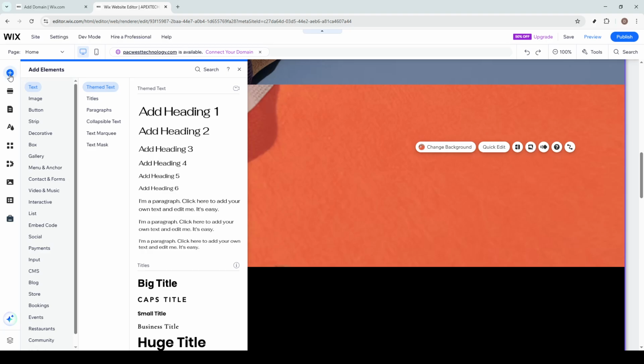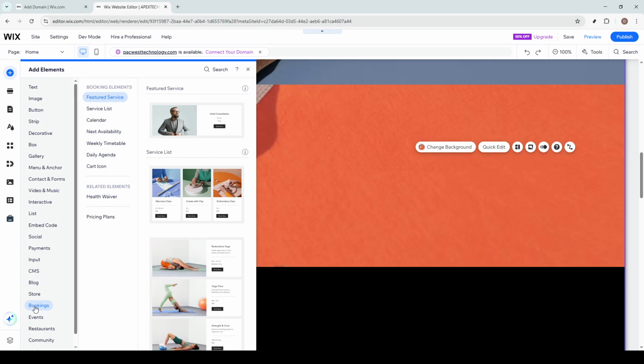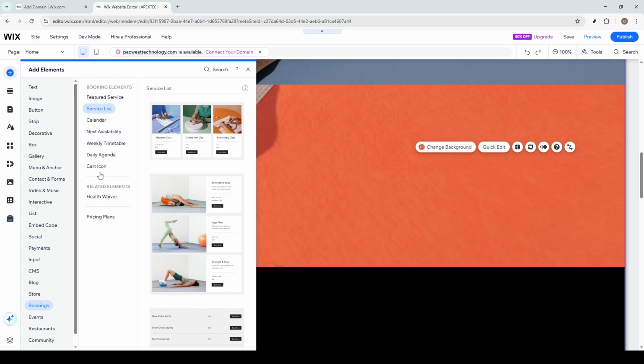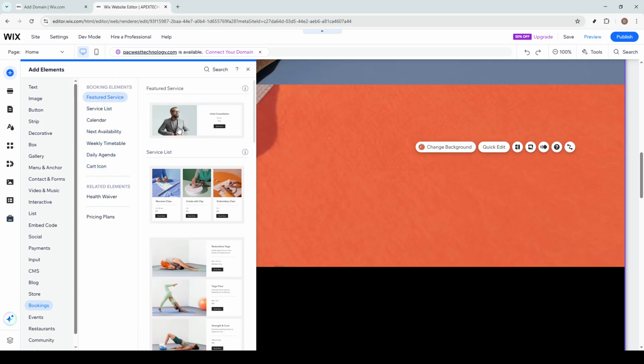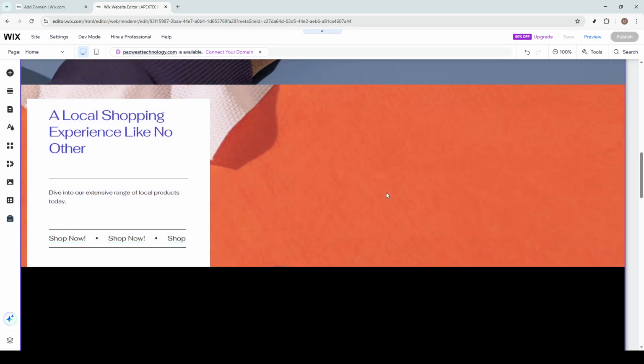A menu will open with lots of options for things you can add to your site. Scroll through until you find Bookings. Click on Bookings, and you'll see a variety of booking templates and layouts you can choose from. Pick your preferred design that fits the look and feel of your website.